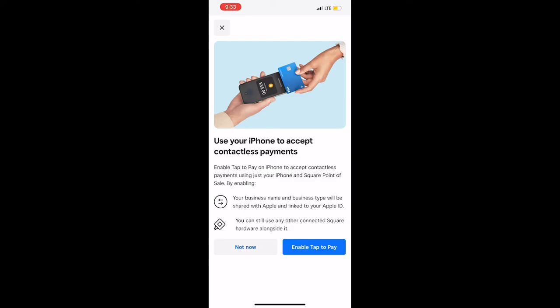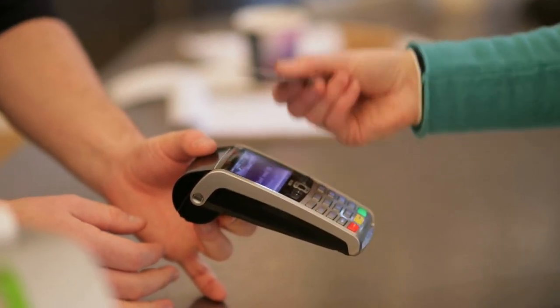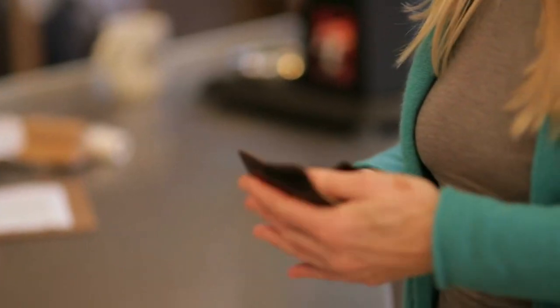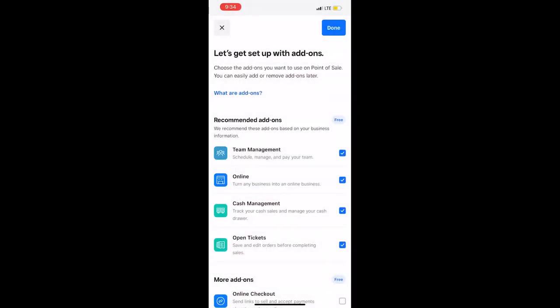This use iPhone to accept contactless payments option. So for those of you that like to tap your credit card at the grocery store and know what I'm talking about, this could be a good option. If you have no idea what this is, do not worry about it. Definitely not necessary in order to accept cashless payments.